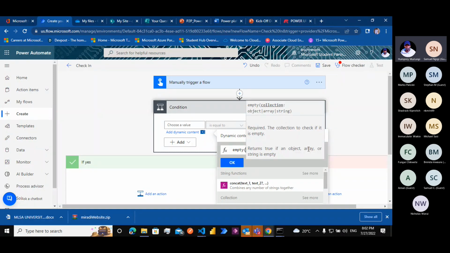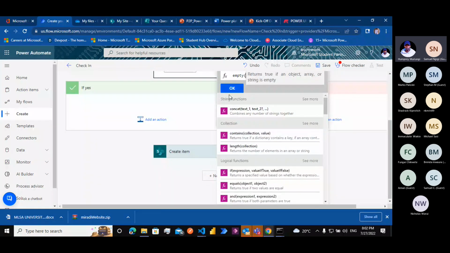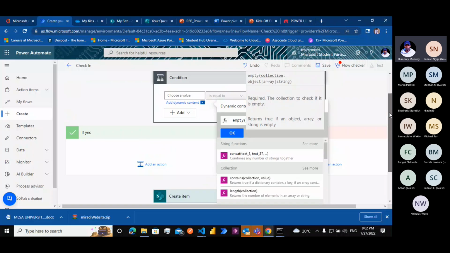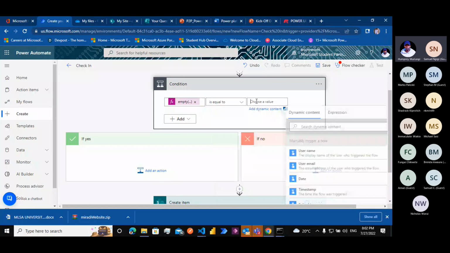I'll come and look for my option here. I'll come now to my dynamic content and take the temperature value here. When I click OK, then it will be added. This is just like an if condition. So you said if the temperature is empty, or if the temperature is set to this, what happens? So I'll set it to true.